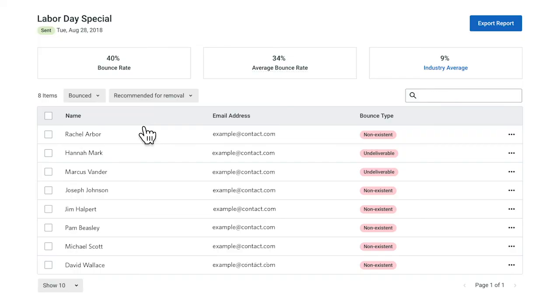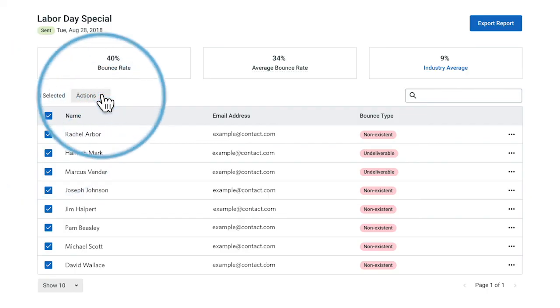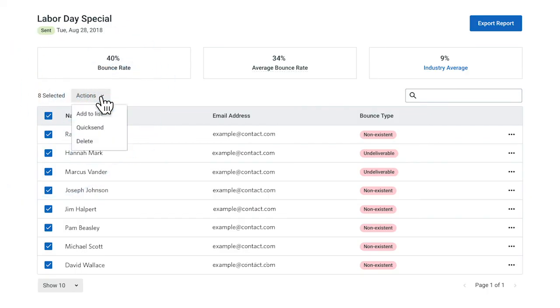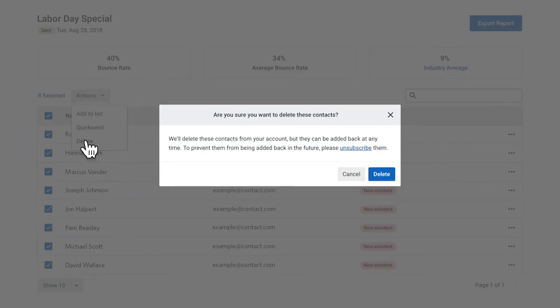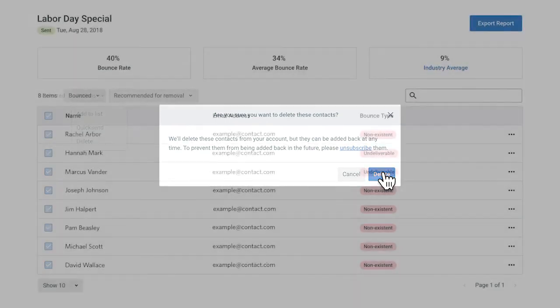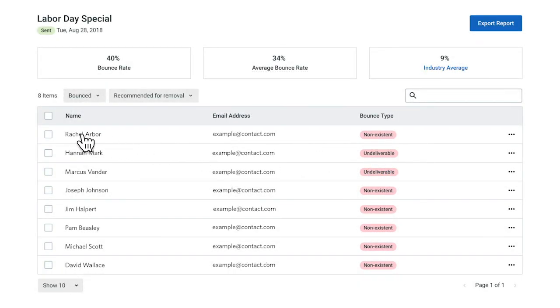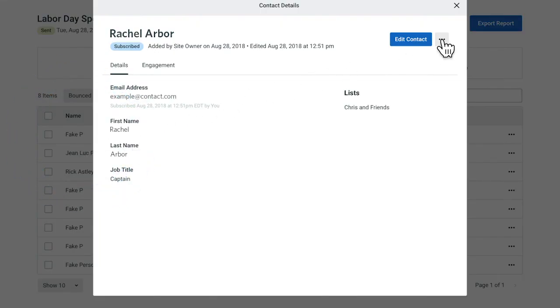To delete these contacts, select the ones you want to remove or select all and then click Actions. From here, choose Delete. Then confirm you want to delete the contacts. Deleting contacts this way won't prevent them from being added back to your account in the future. If you want to unsubscribe these contacts, just click on a contact, click here, and choose to unsubscribe.